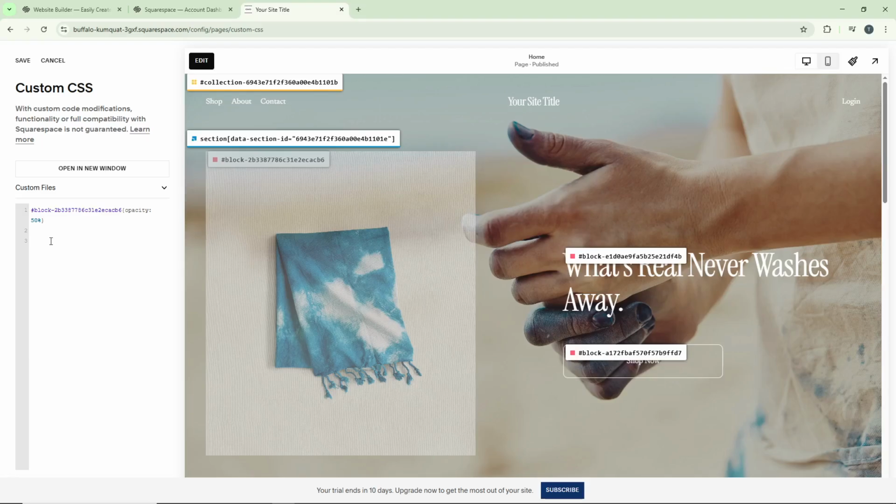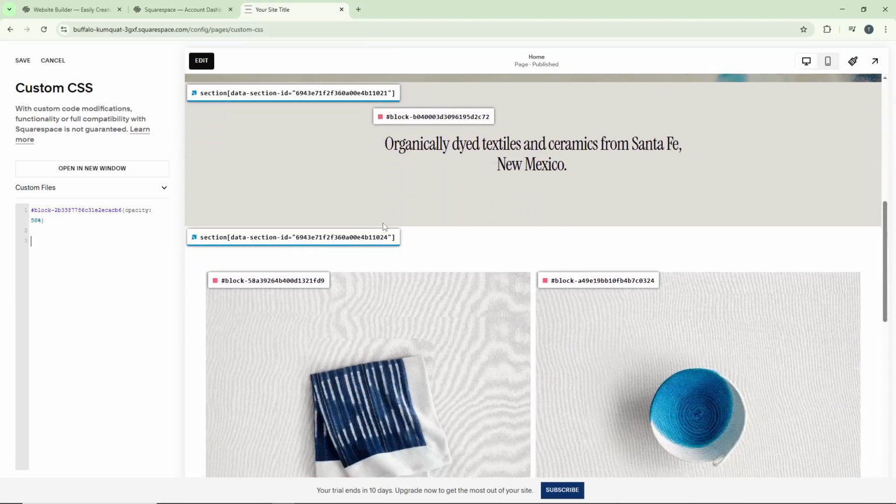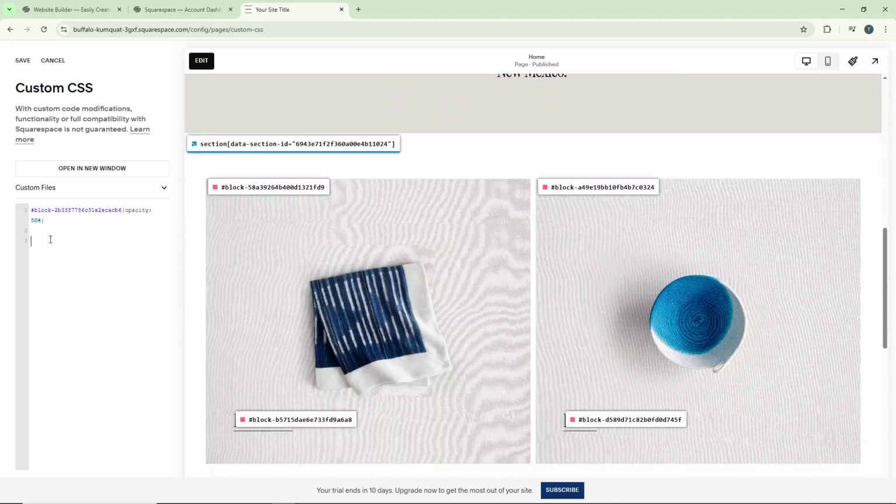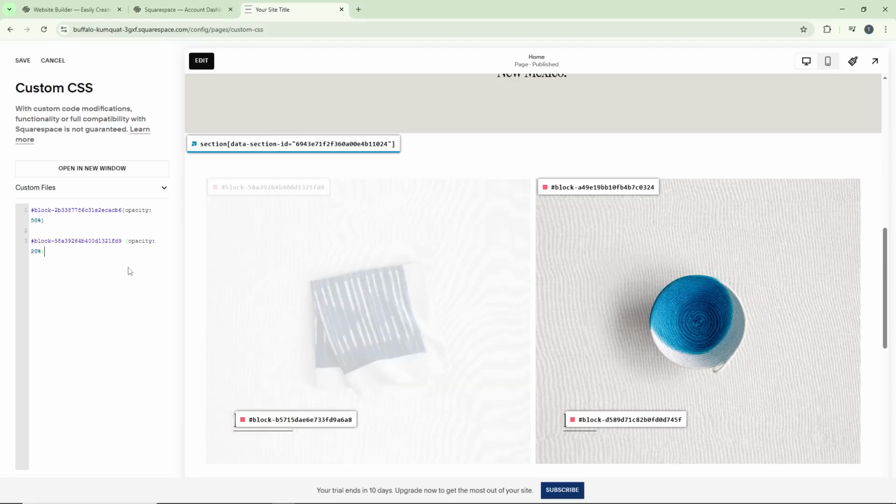You'll want to repeat this process for whatever blocks or elements you want to adjust. Simply click on the element using the ID Finder extension, paste the ID into the custom CSS field, and then add your desired opacity value. This gives you complete control over the visual hierarchy and design aesthetic of your site.